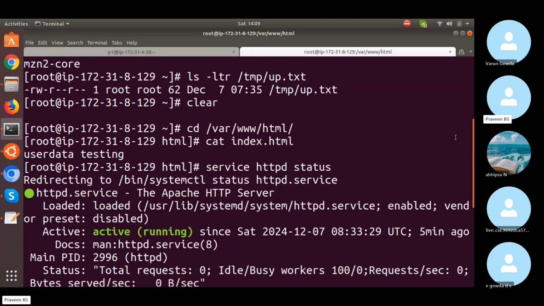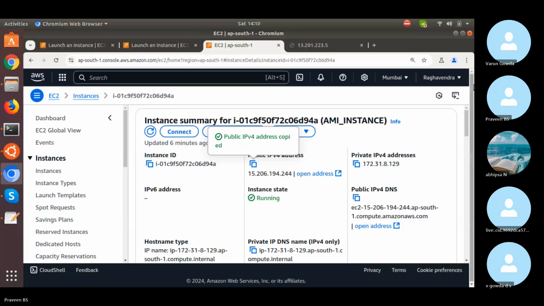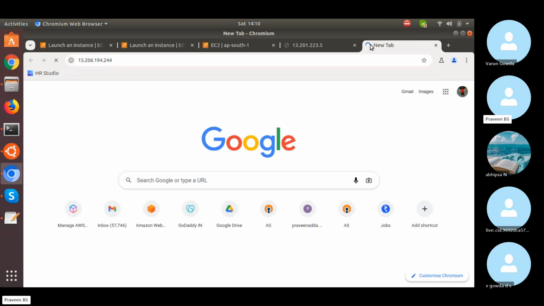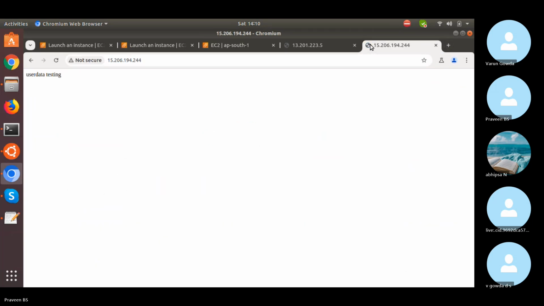Now if you take the IP and open it in Google, it should work. I logged into the server to verify the package and user, but I forgot whether I had given chkconfig or not. So I thought the service wouldn't be started, but chkconfig was enabled there, so it automatically took that configuration. Getting my point, sir? Take the IP, open it, and verify. Did it come, sir?